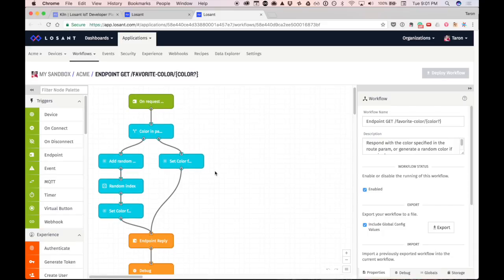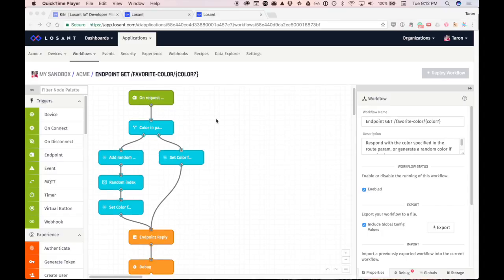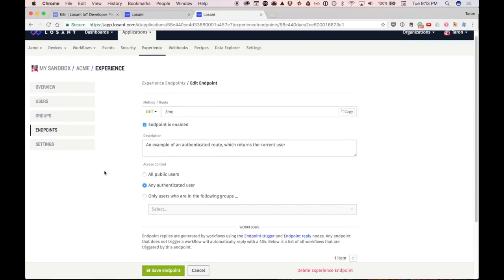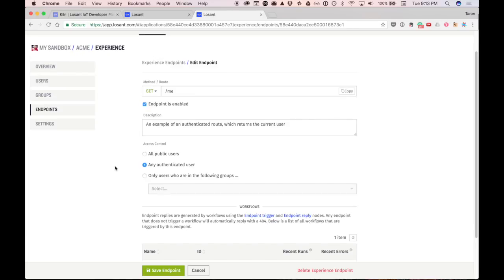Now that we've seen the favorite color endpoint, let's take a look at the other endpoints created. To see all of the endpoints we created, we can go back to the Experience Overview page. As you can see, two more routes were created, Auth and Me. Let's take a look at Me. Each route has its own access controls. Me is only available to authenticated users.